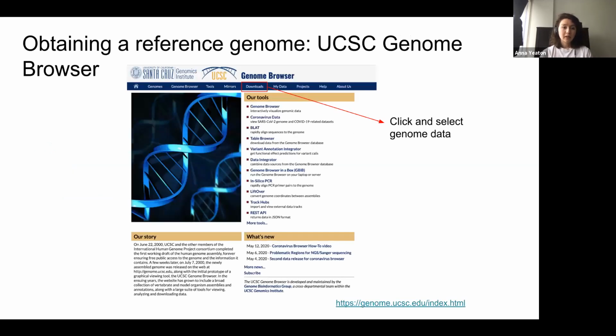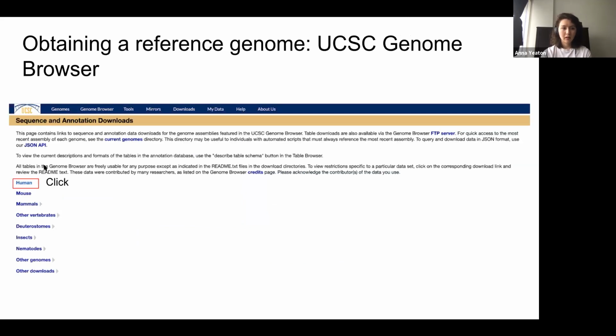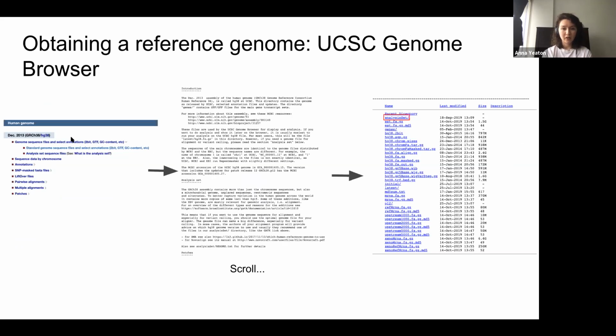Now, if you're going to be downloading things from the UCSC genome browser, which gets a little convoluted, you're going to go to Downloads, Human, and then you're going to follow their links. So you're going to click Genome Sequences. You're going to have to scroll down this huge wall of text. You're going to go to the analysis set.